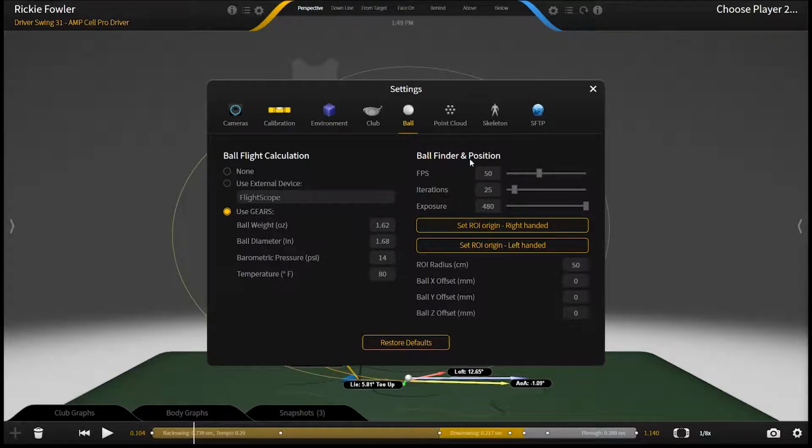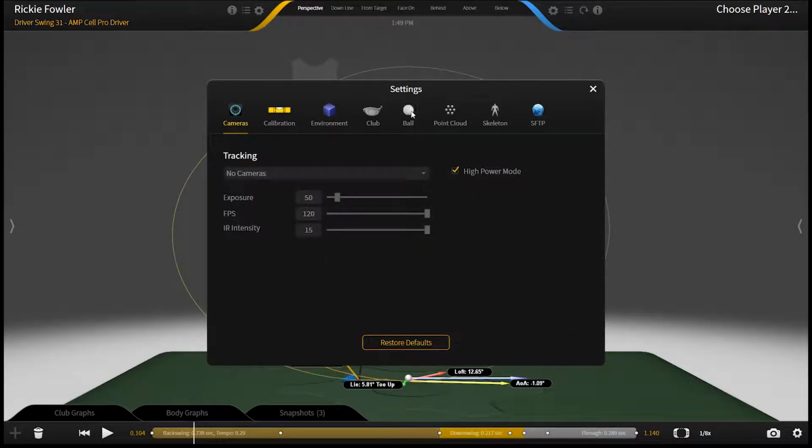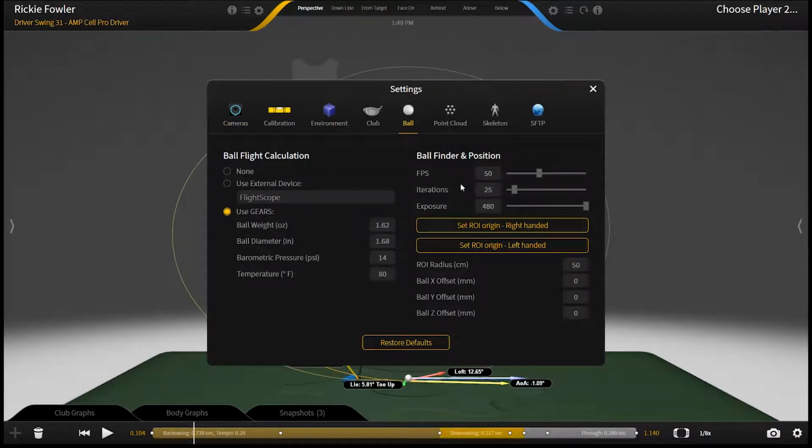The ball finder and position. These settings are very similar to the settings that are available in the cameras section of the software. However, these settings only apply during a ball find. The ball find occurs when record is clicked on a swing or when the ball finder button is clicked to find the ball.